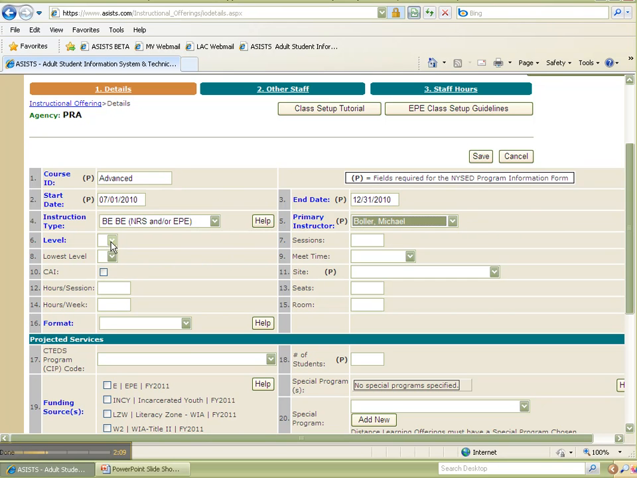The next blue field is the level field. This should be the general level at which the class is teaching, but is not required to be the only level that students test at who are enrolled in that class. The black fields are all optional fields. If you choose to fill them in, that's fine, but they are not required for either creating the instructional offering or for any particular funding source.